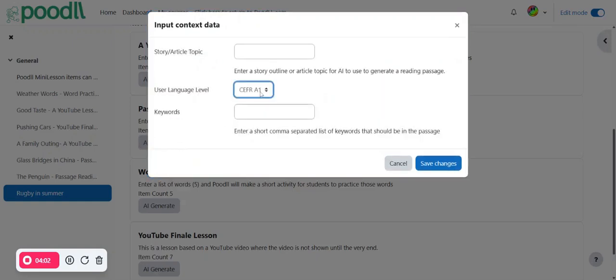Okay, we'll set the CEFR level of the learner, and then above that we'll enter the topic of the article or story. In this case, it's Rugby in Summer. And we'll add a few keywords. It actually does a pretty good job of creating a passage of text using the keywords and sticking to the topic and the level of the learner. So we'll add a few in there.